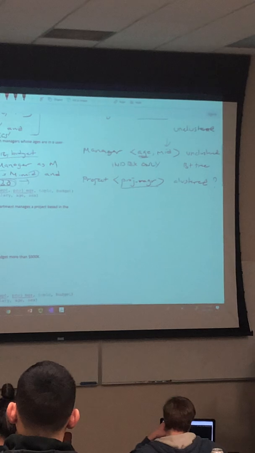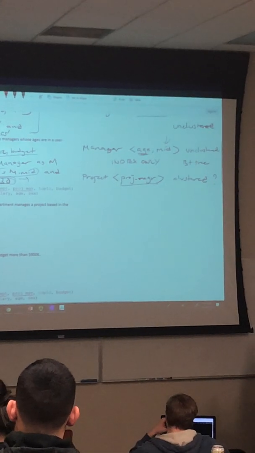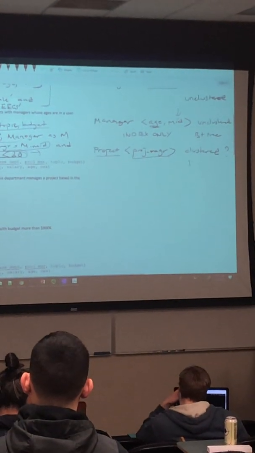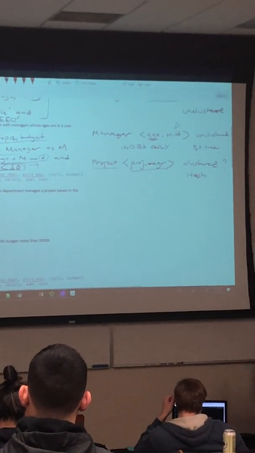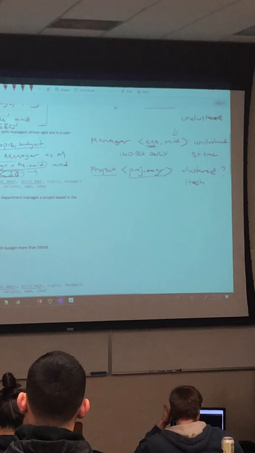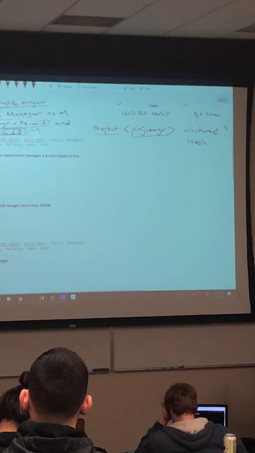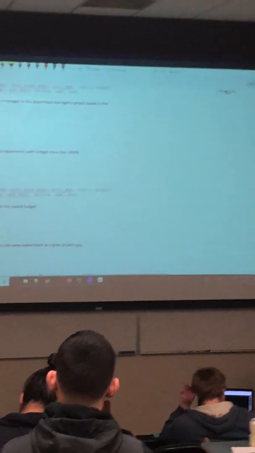And in this case, since this is an equality search, I'm searching through the project table for a given manager ID, so it needs to be a hash, in this case will work fine. Okay? Questions about that? So we move on, number 4.